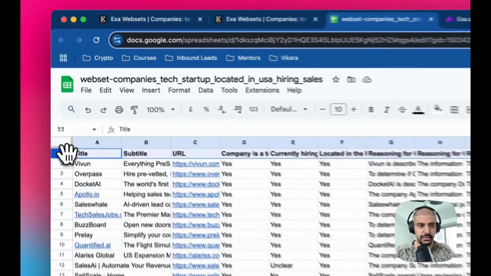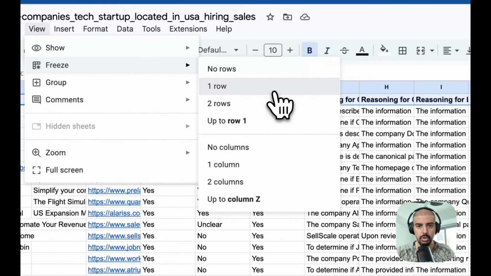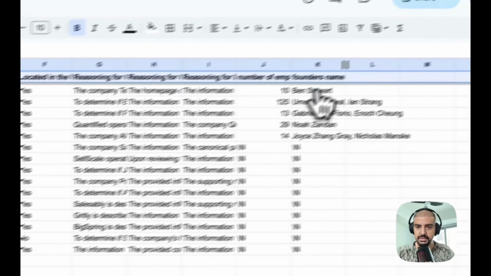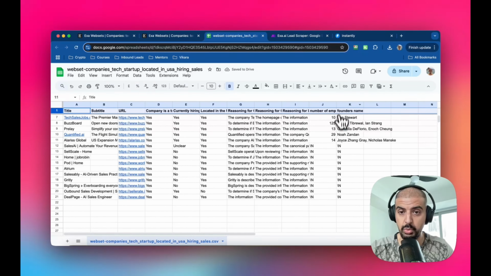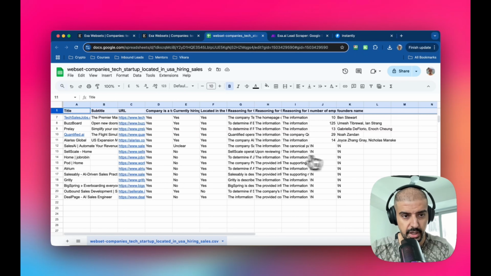Okay, so let's just freeze this top column. I'm just going to freeze it so you can see it when I scroll down, row 1. And then as I come down, you can see that it doesn't have the founder's name. So this is not going to work for this particular scenario, okay? And the number of employees, which is a filter that I want to propose that we use, okay? But it has got the domain.